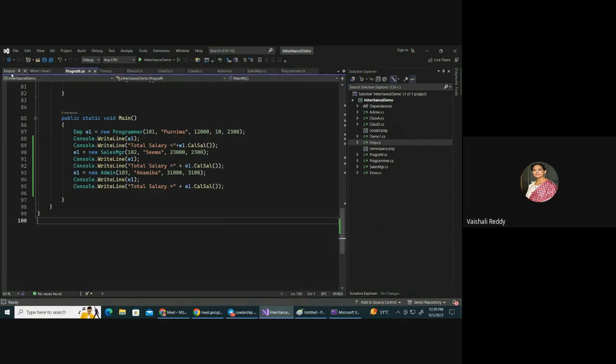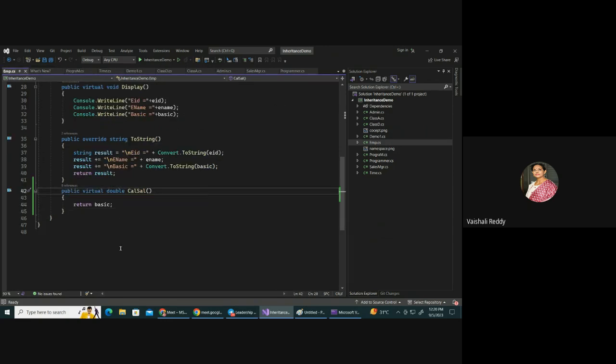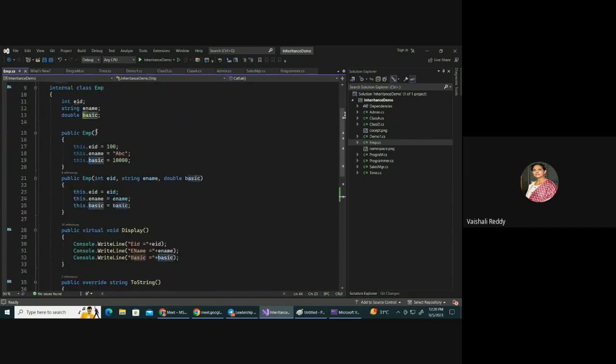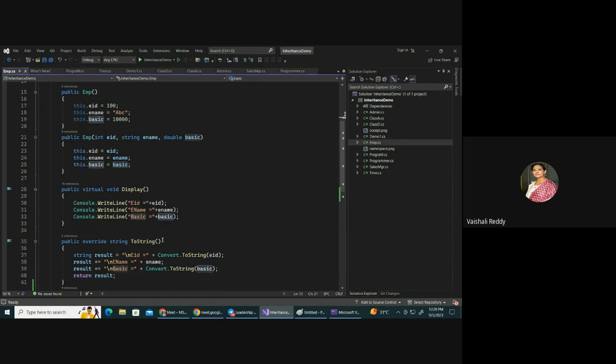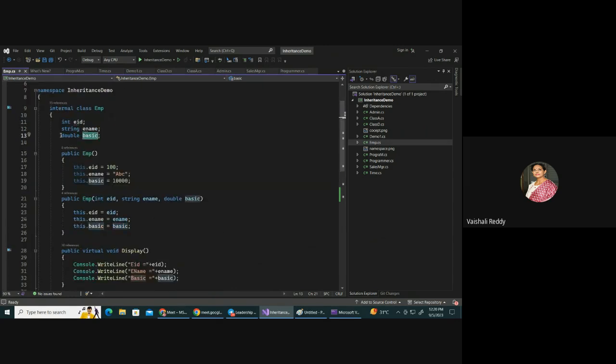Okay. Now look at this employee calsal method. What is it returning? Basic. Now basic is private data, and private is not accessible outside the class. So let me go ahead and change it to protected. What did we do? Protected. So what is protected? It is accessible in the class in which it has been created, plus in the child class as well.